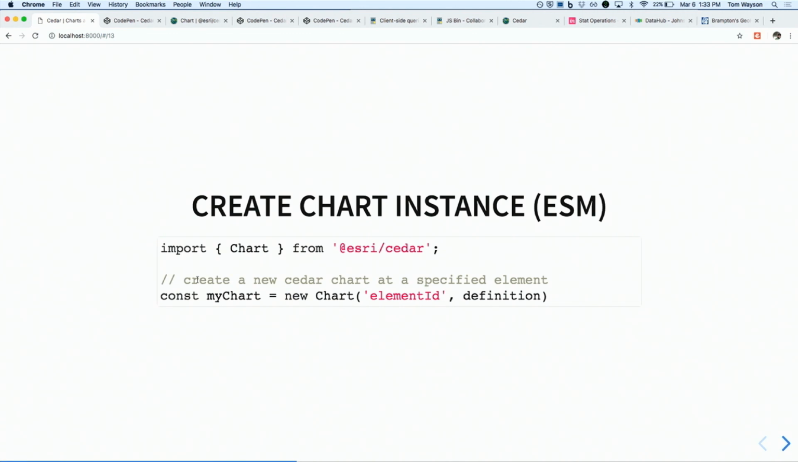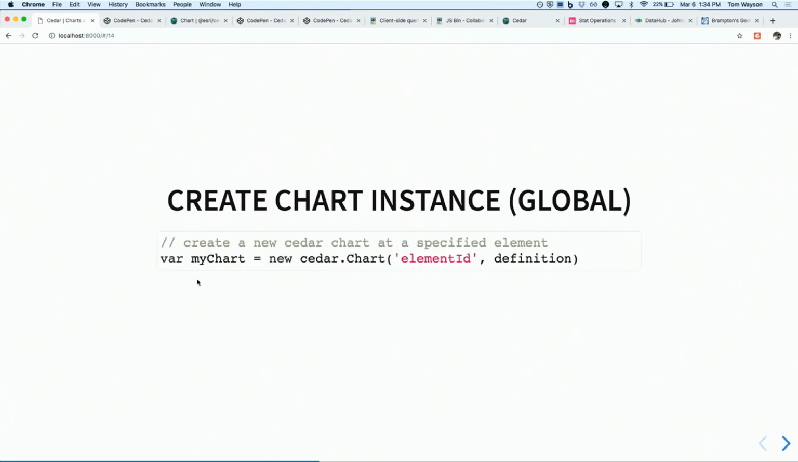So we need more than just that definition JSON. We need the actual Cedar JavaScript itself. And so that is where we import the chart from Esri Cedar, and we create a new chart at some element. We give it an element ID. We pass that on to the definition. We pass the definition onto that. Now at that point, it's not rendering the chart.